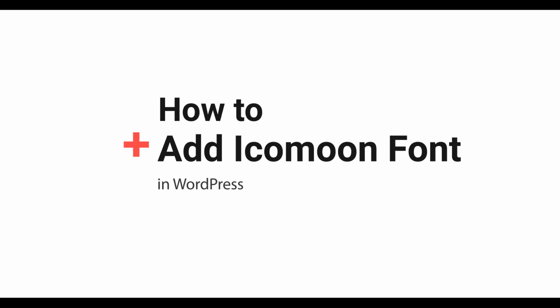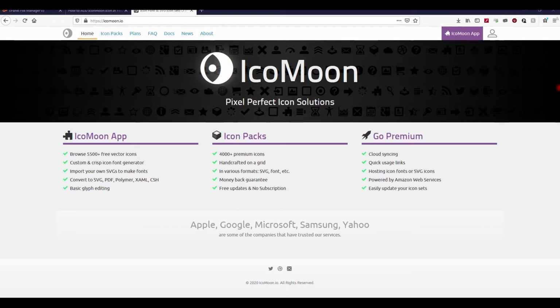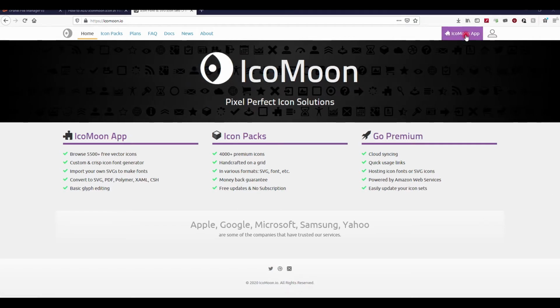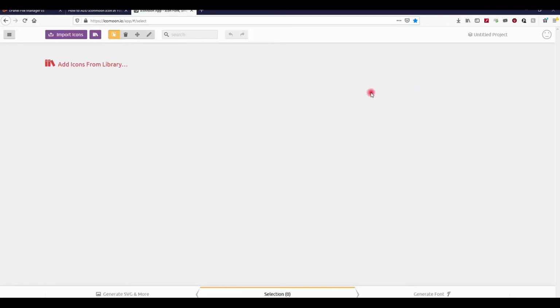The platform we'll be using today is IcoMoon. IcoMoon provides a lot of icons, some premium and some free. We'll be trying to use a couple of these free icons in our website. First of all, you'll be adding this IcoMoon app, which is at the top right of this website. Click on here. Since I have already visited the site before, I have removed the default list. So you can add icons from the library.